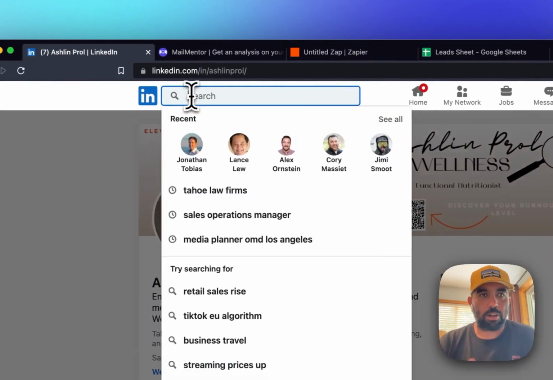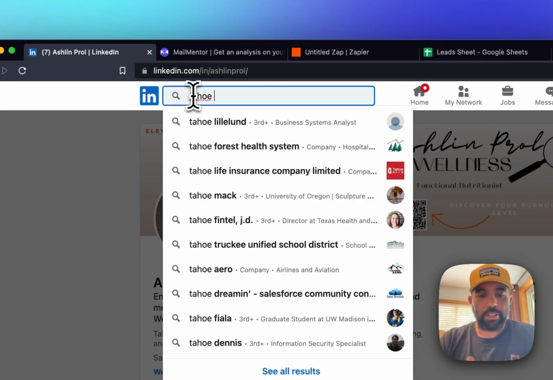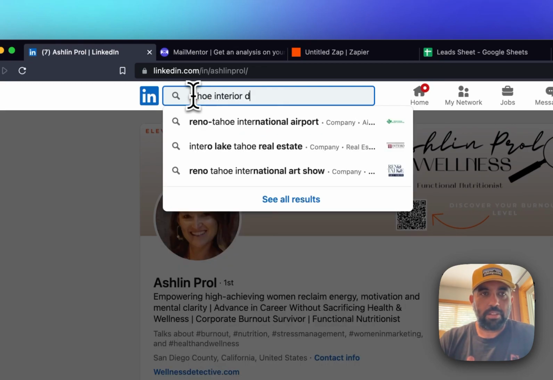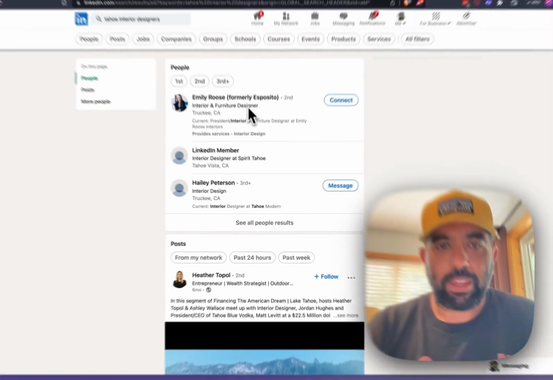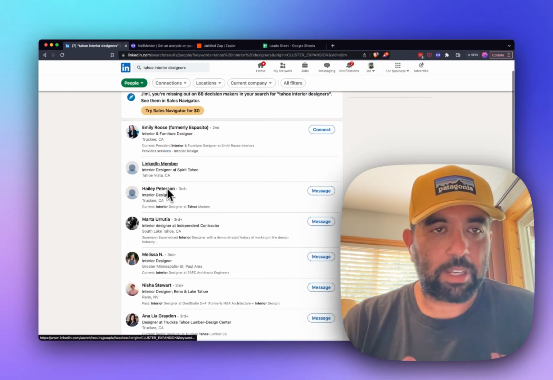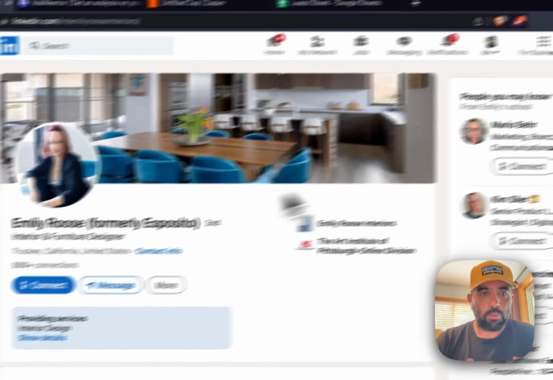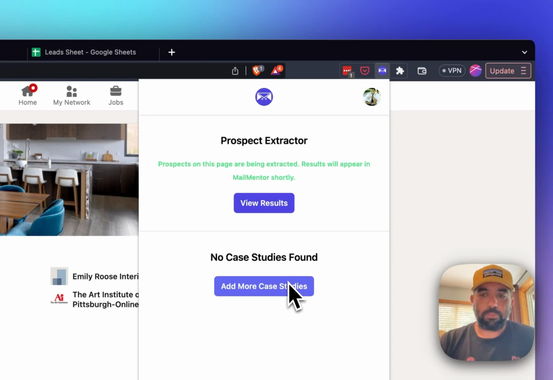So I'm going to try to do a search as well. Let's say I'm looking for interior designers in Tahoe. Did I spell that right? We have maybe a handful of interior designers in Tahoe here, and I'm going to pull these guys in. Looks like some of these people were coming from different areas, but Emily Rose is a good one. And I want to add her. All I have to do is click the plugin and that'll bookmark her. That will extract the data and store it into the prospect database.